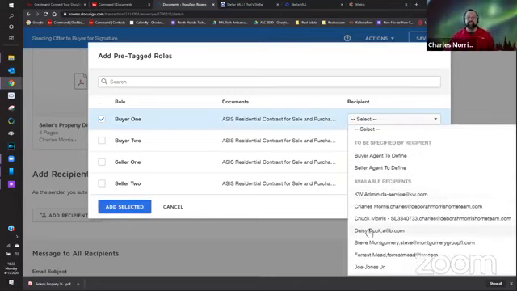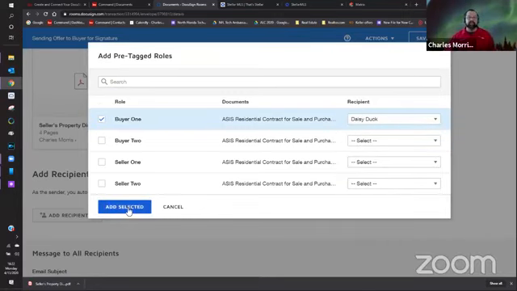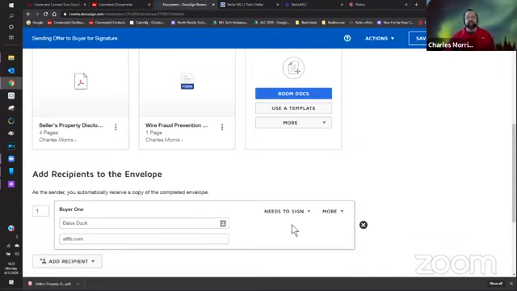I want to send this to Daisy and add select. I want to make sure that Daisy signs the paperwork. Being that I used the pre-tagged roles, you will see, with the exception of the seller's property disclosure, which is the flat PDF here, the DocuSign will put the initial fields, the signature fields, and the date signs where they belong or where they are needed.